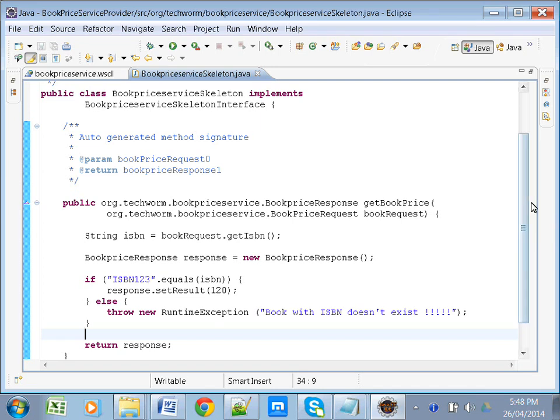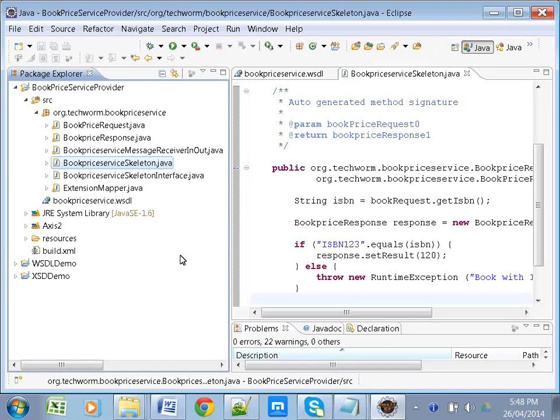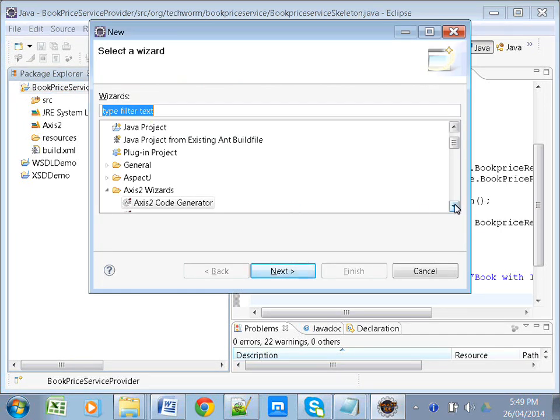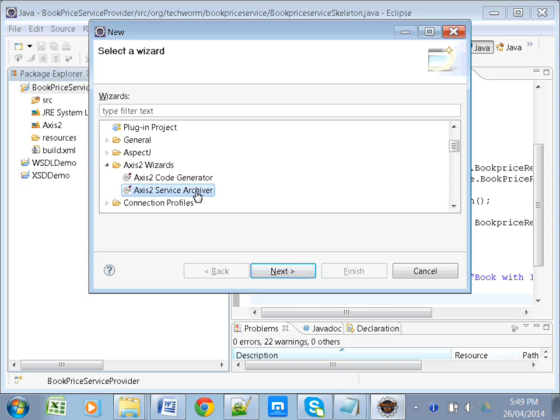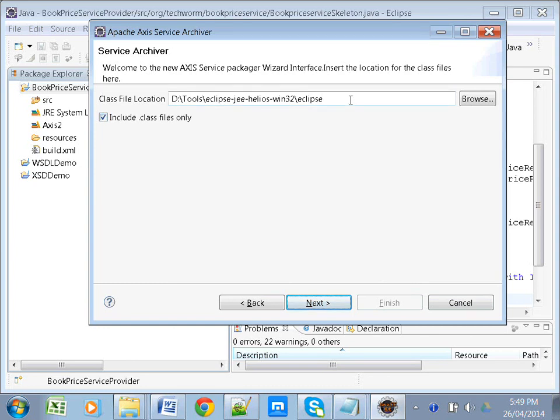So once you're done with this, what is the next step? You have to deploy it. Go to step number 8, where the step is for deploying a web service. Now here on the project, press Control N. Now you have another plugin called Service Archiver. Click on Next. So you have to tell where exactly the AAR file, the Apache archive, has to be.